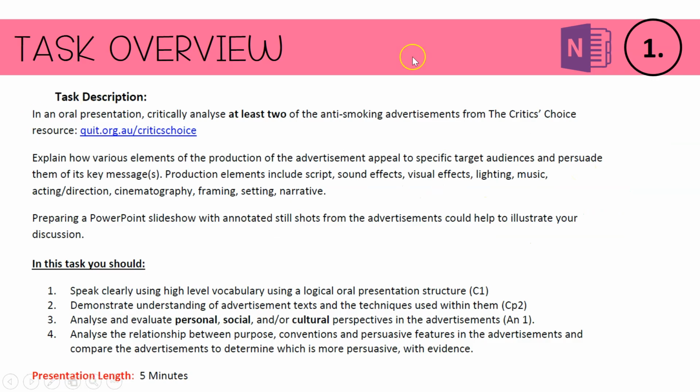The task sheet, which is on OneNote, tells us that in an oral presentation, we need to critically analyse at least 2 of the anti-smoking advertisements from the Critics' Choice resource. You'll then need to explain how various elements of the production of the advertisement appeal to specific target audiences and persuade them of its key messages. Production elements include script, sound effects, visual effects, lighting, music, acting, direction, cinematography, framing, setting, and narrative.